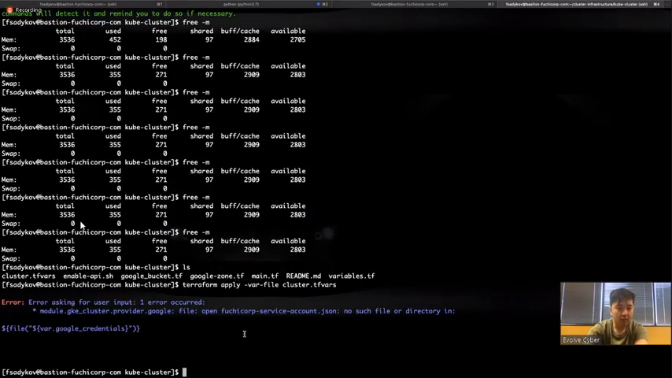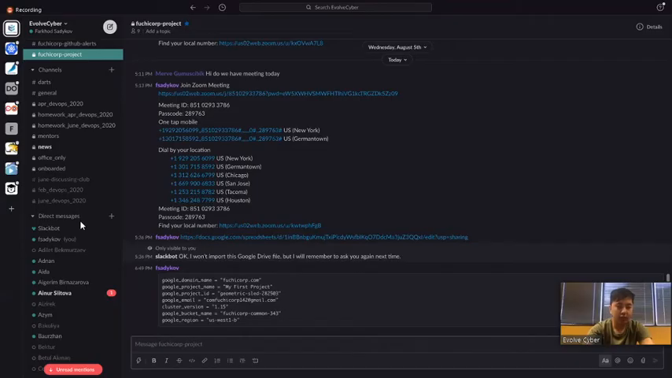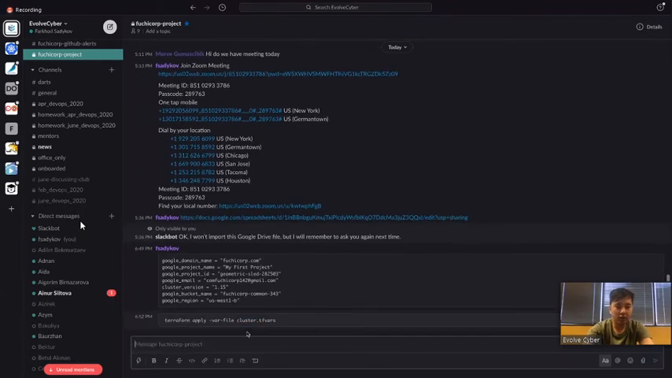In my case, it's failing with the FujiCorp service account JSON file not found, no such file or directory. You will have exactly the same problem. I will show you what's going on. Exactly the same error, right? Yep. If you see the same error, that's good.